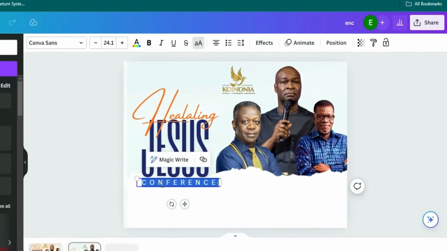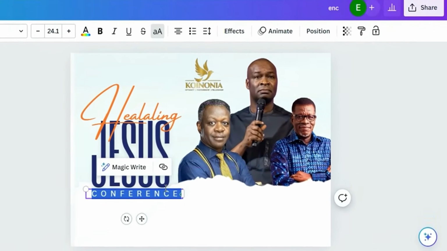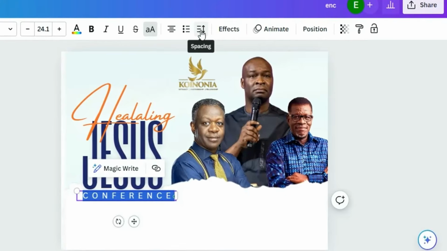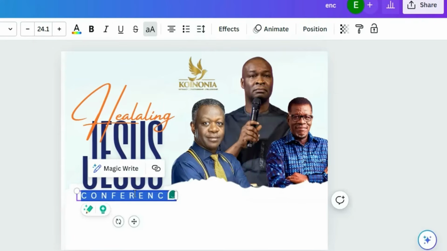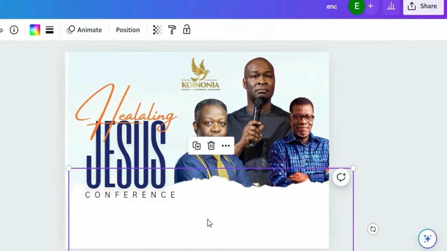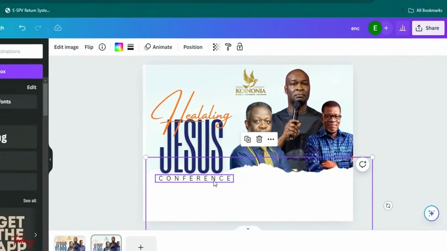Those of you who want to space out the font like this, just highlight the font and then click on this spacing. When you click on it, there's letter spacing. You can increase it to the amount you want, and then you can space it out like this. That's how I got this.